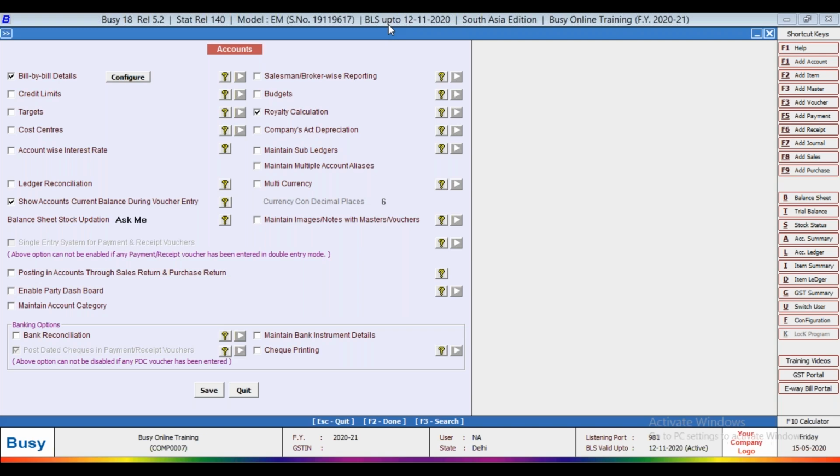First, enable the royalty calculation. Save this option. Now go to master option. Make an author. Add. Suppose we have defined Raj Kamal. I have defined author name connected with account.